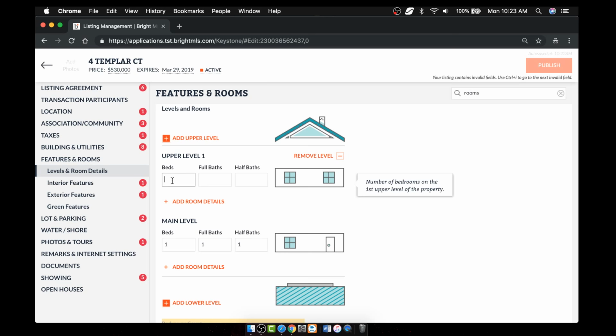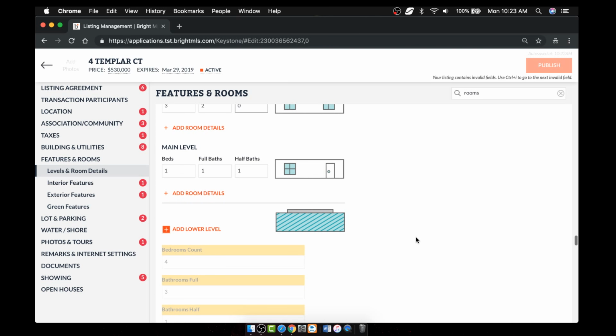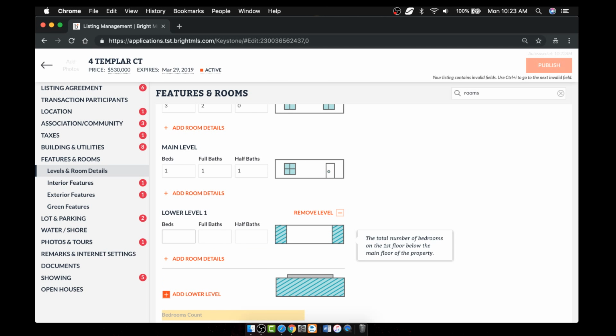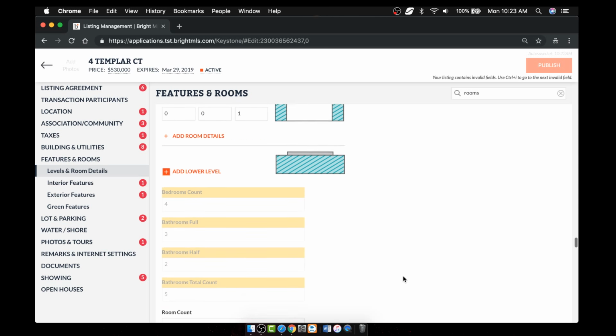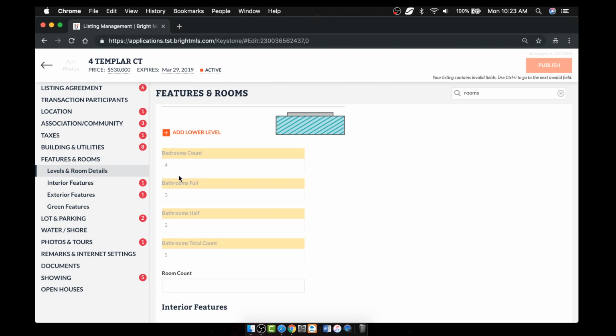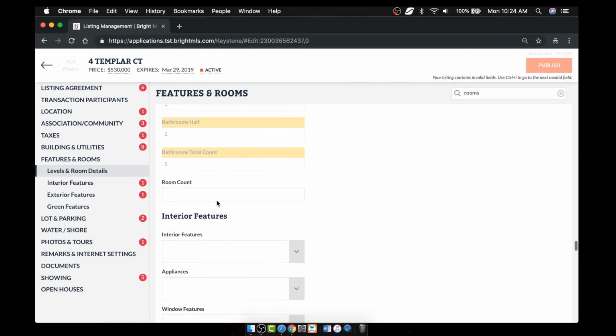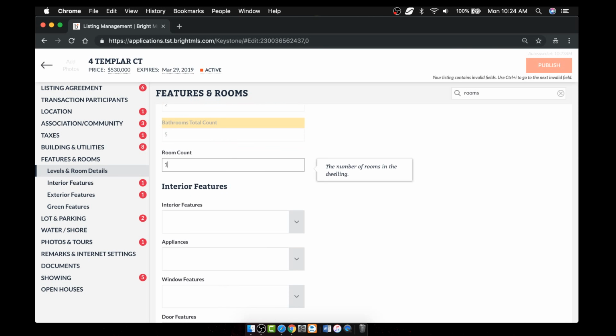There are 3 additional bedrooms and 2 additional full baths upstairs. If there is a basement, we're going to add the lower level. There are no bedrooms, no full baths, but there is a half bath. And as we scroll down here now, you're going to see the total bedroom count at 4, and it automatically calculates for you your bedroom and bathroom counts. So there are 3 full, 2 half, total bathrooms are 5. And in this property, there are 18 different rooms.